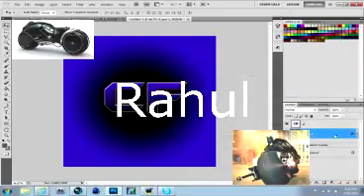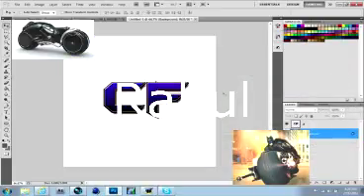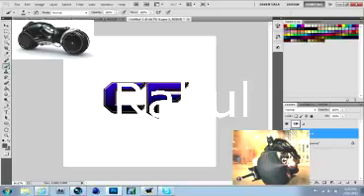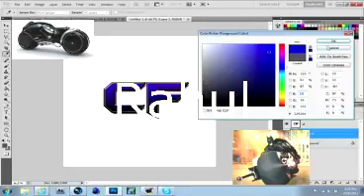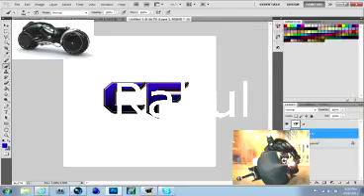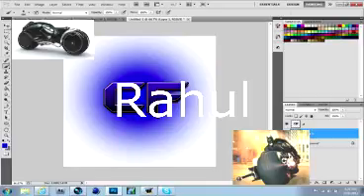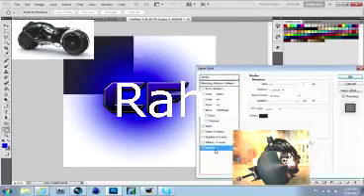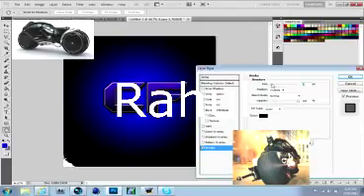Another way you can do that is let's delete that. Let's go to paint. Let's create a new layer first of all. Paintbrush tool. Let's make that huge. Let's make that color blue. There you go. About that. And then right click, blending options, stroke. Put it a little bit more. There you go. That looks cool.